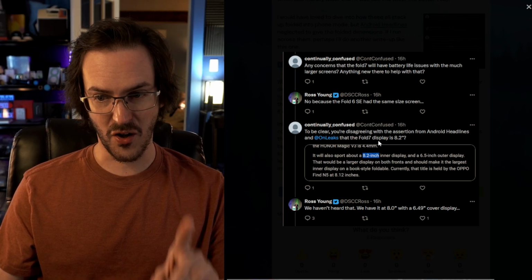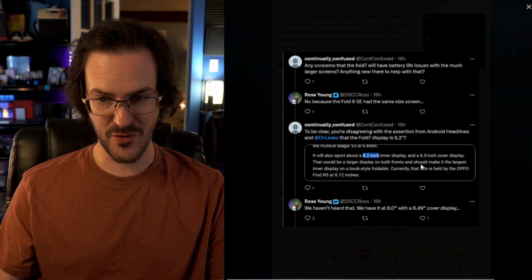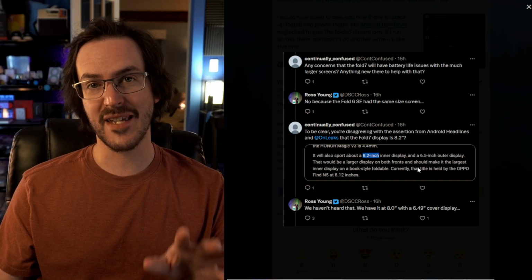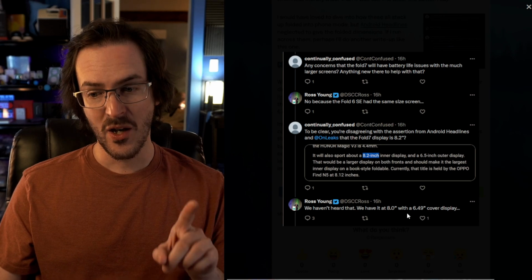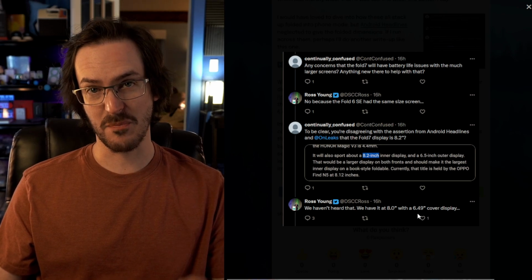They said, are you disagreeing with Android Headlines' report that the Fold 7 display is 8.2 inches? He said, we haven't heard that. We have it at 8 inches with a 6.49 inch cover display. And that makes a lot of sense. It lines up perfectly with these dimensions when you line them up and compare them. So, ladies and gentlemen, that is going to be my prediction. You heard it here first.